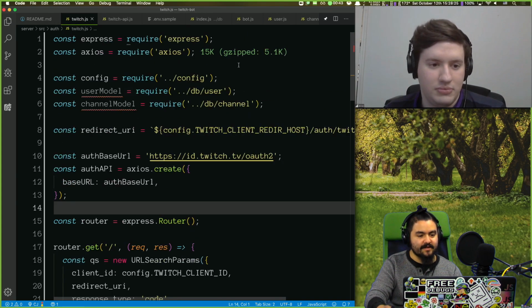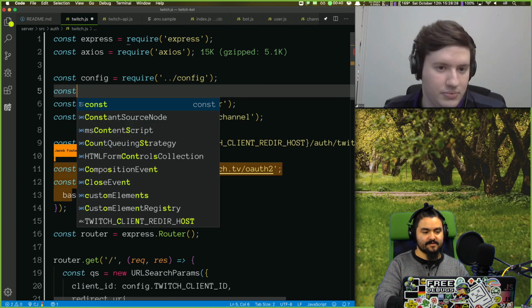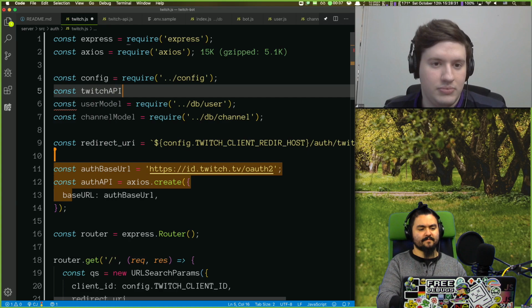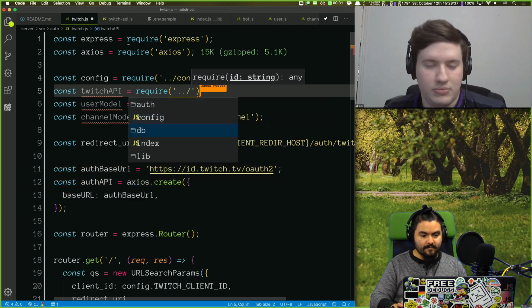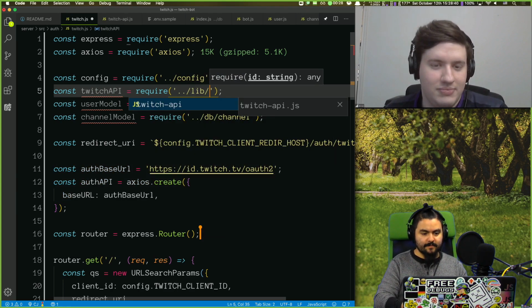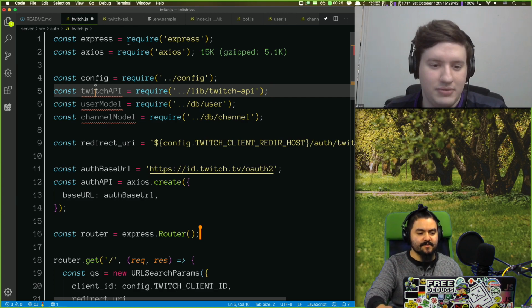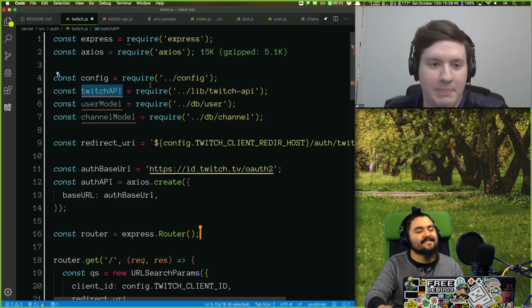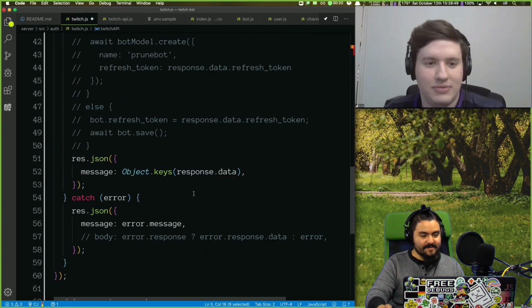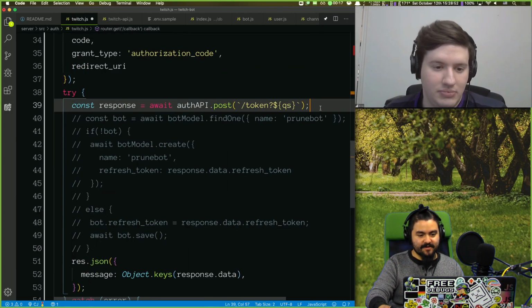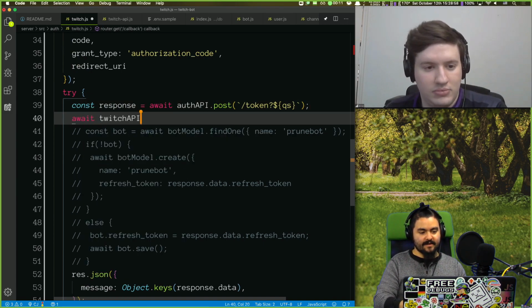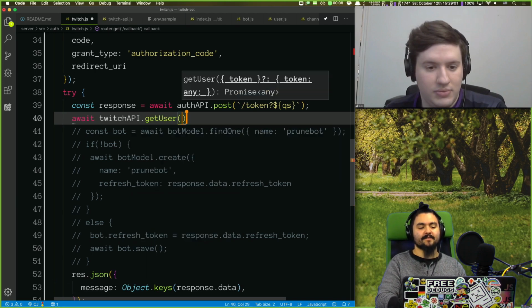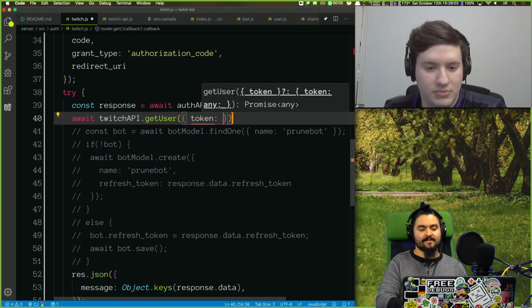Let's require that in our Twitch file. I'll pull that in. So go into lib Twitch API. Is this an okay spelling? Yep. Cool. Happy with that. So yeah, now that we get the access token, right after that we can say await Twitch API get user, and we'll pass in token is response dot access token.